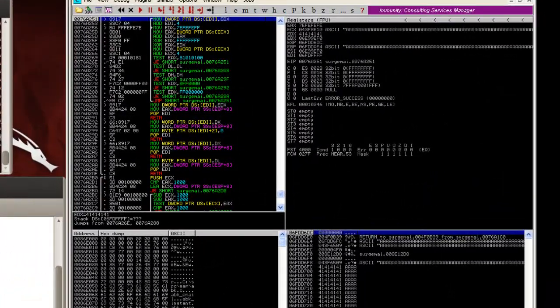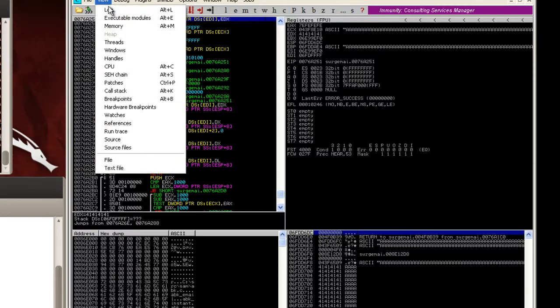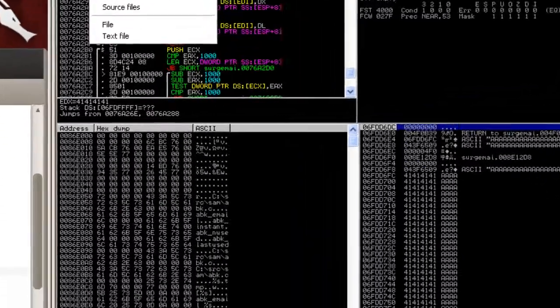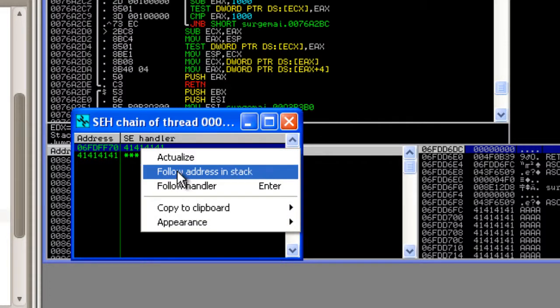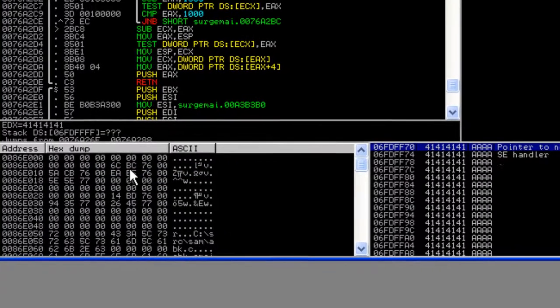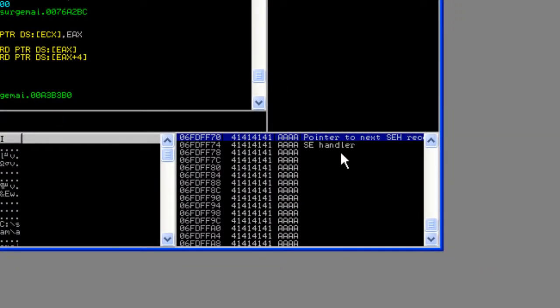So going back over to our debugger, let's take a look at the handler for the SEH chain a little bit better. Look at that. SEH has been overwritten by our character A, 41. So if we follow this address into the stack, we can see that we are able to overwrite everything that's there. This means there's a good chance that we can overwrite SEH with high success.